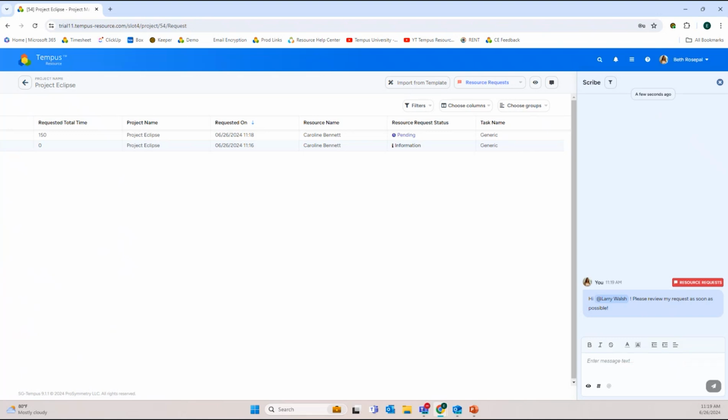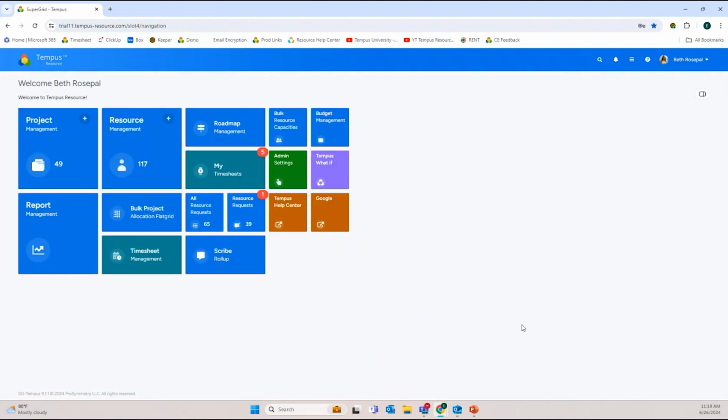It'll then note that that is part of the resource requests section of this particular project, and Larry would then be notified via the system that he has a request to review. The requests would then be available for him to decision within his own resource requests section. He would get a similar notification like I have on my home screen.